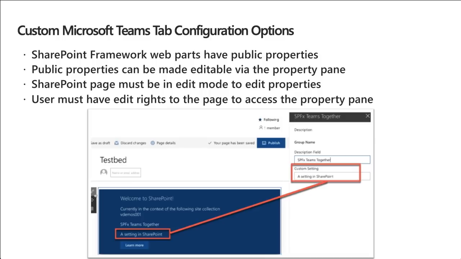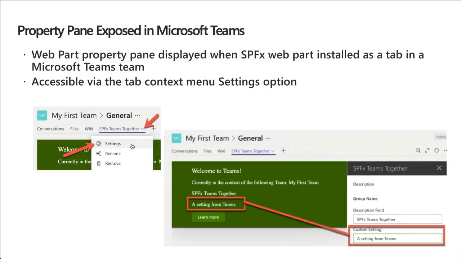If you think about Microsoft Teams, it works a little bit differently. The way that this is going to work inside Microsoft Teams is that the web part property pane is going to be displayed when a SharePoint Framework web part is installed as a tab in a Microsoft Teams team. So the experience you see in the picture on the right, that's what you see when you first install a tab or a SharePoint Framework web part as a new tab. You're going to click that little X in the title bar of the property pane. And then once you do that, you're just going to get the rendered web part.